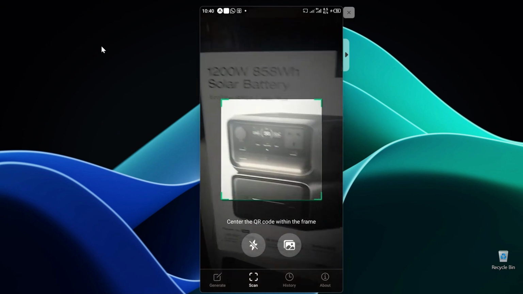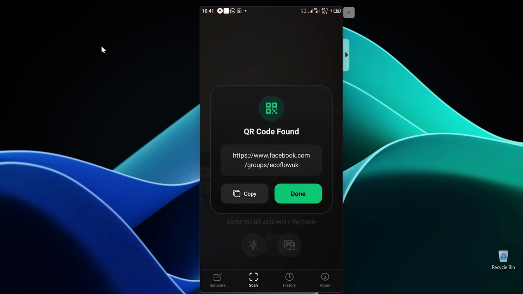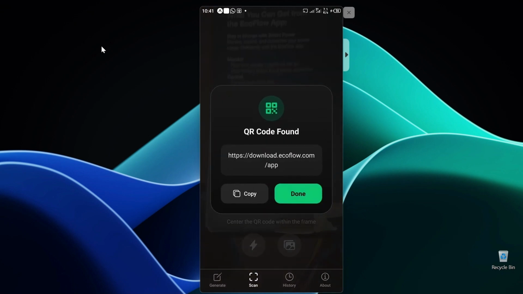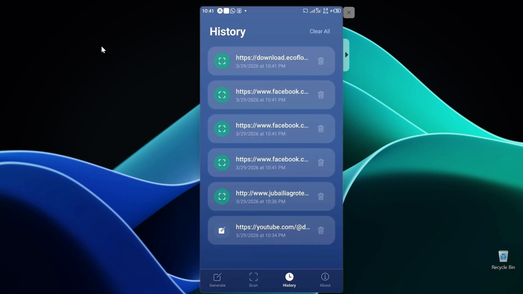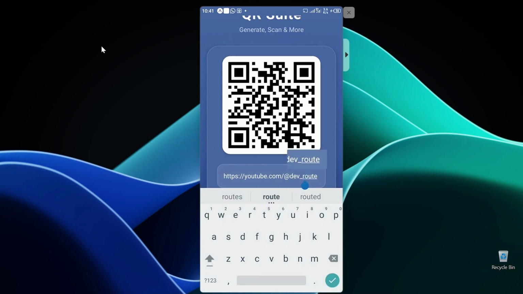So what we'll do now is I look for where the QR code is. You see that this is their Facebook account. You can see Facebook group EcoFlow UK. Then I'll go to the app one. You can see that I have download.ecoflow.com. You see that. So this is all that I have that I could scan. So I can scan it live.